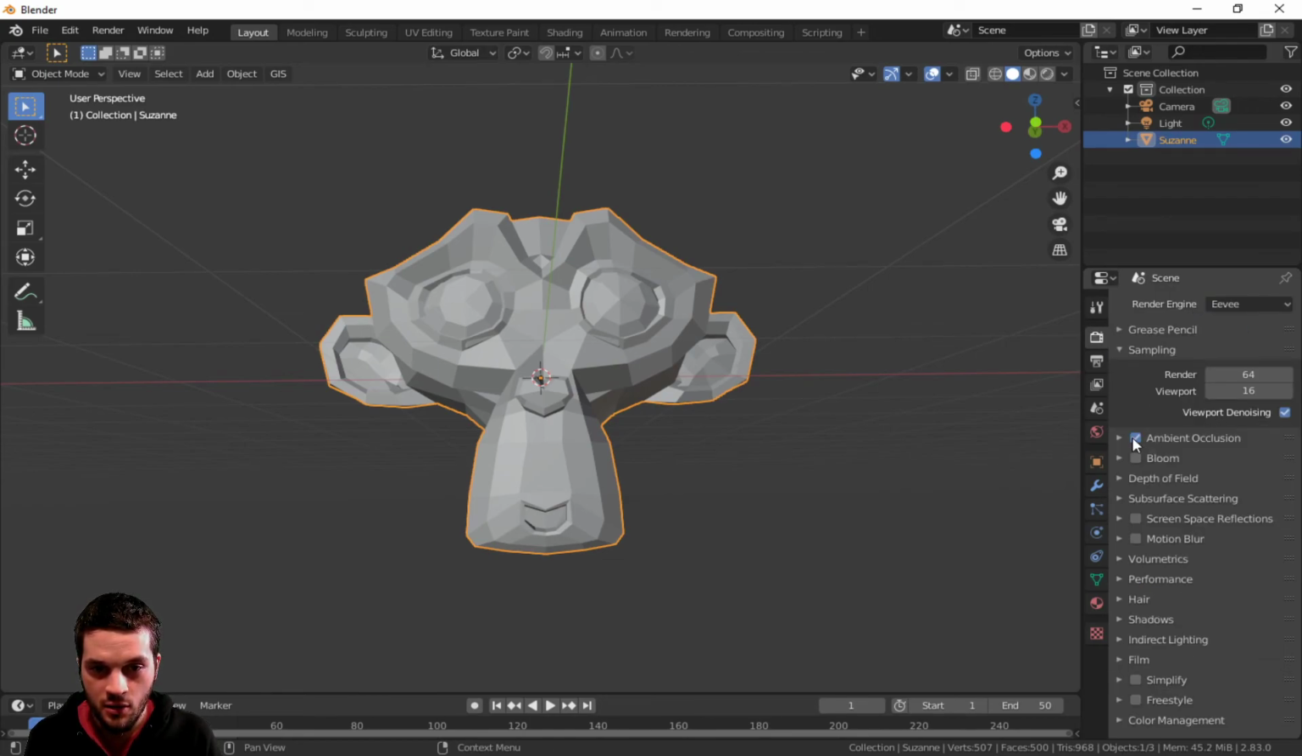I'm going to turn on ambient occlusion. You don't have to do that. And then if you want the black outline on your render to create more of a 2D effect, you can turn on this Freestyle. I'll turn it off later to give you a better idea of what that's doing.